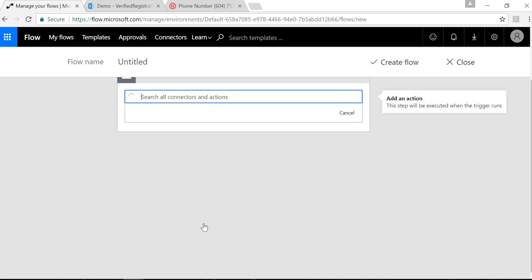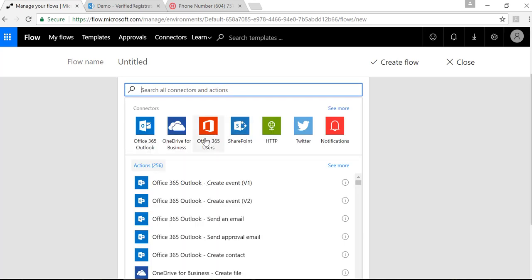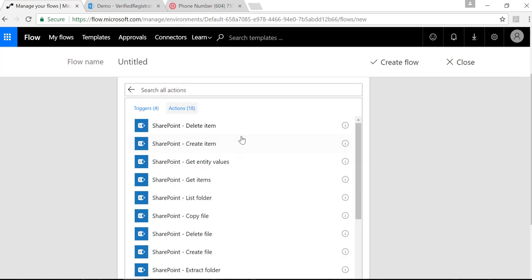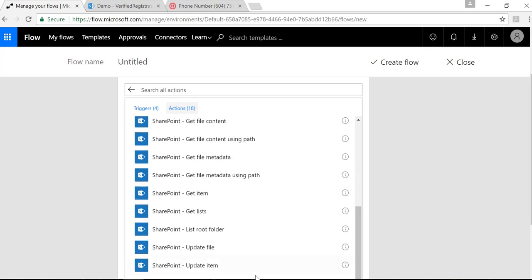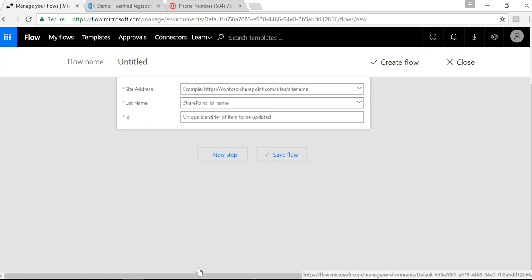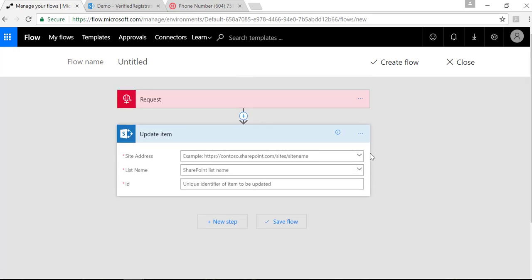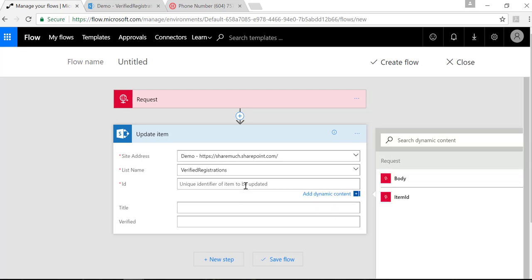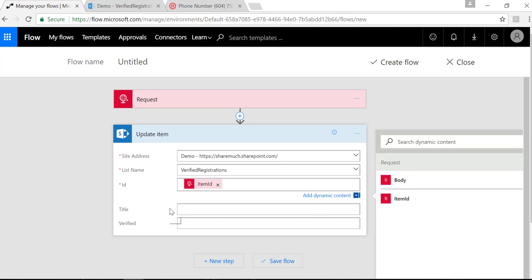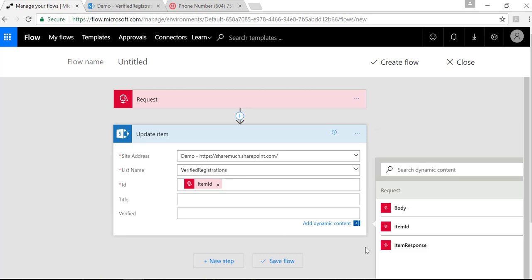Next thing I'm going to do is add a new step here, and that will be an action step, and it'll be from a SharePoint template. I'm going to pick an action that says update item. Okay, so in here we're going to provide the URL of my site. The list name is verified registrations. So in this list we require one parameter that's required. We're going to leave the title as is, because we want to leave it whatever the title was populated before. And for verified, we're going to say item response.